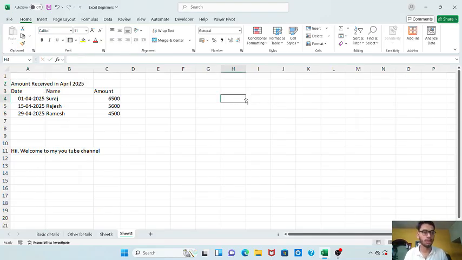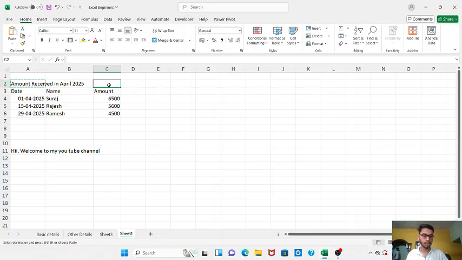Now wait, what happened? The amount received in April 2025 gets displayed only under the A and B columns, but it's not coming to the C column. So what do I need to do? Do I need to simply come to the A2 cell, copy this and paste it in the C cell? No, this looks weird. We'll do something different. Here we can use the merge and center function to solve the problem.